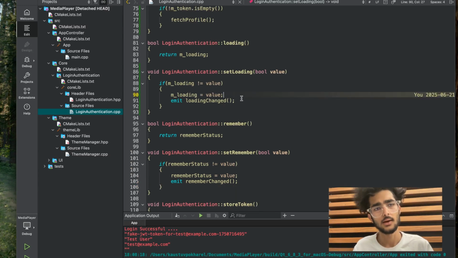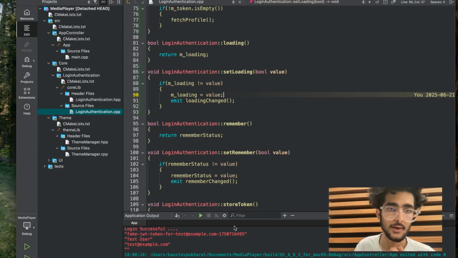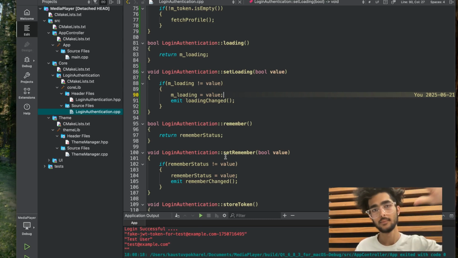Well, so this is it. In the next tutorial we should do the GUI for this login page, and we'll connect all of these things to the front end while we design the login page.